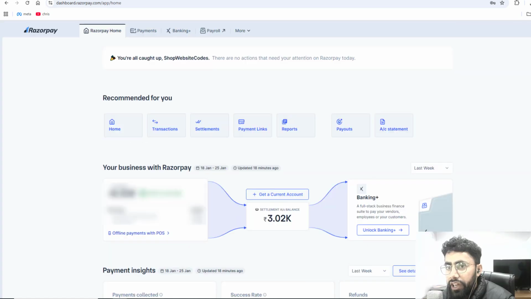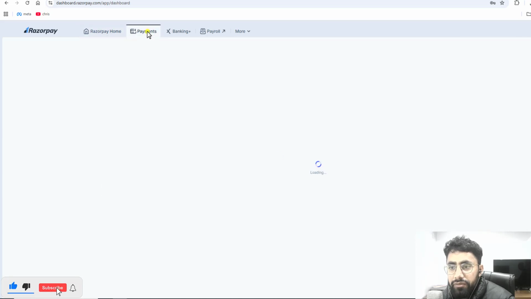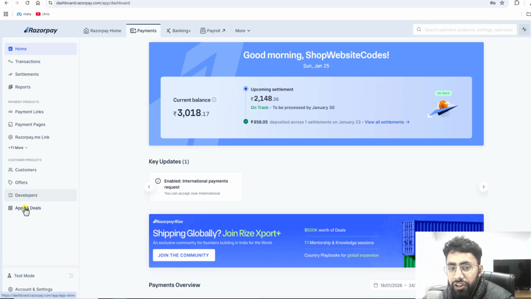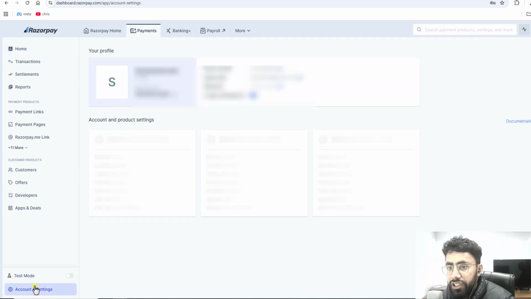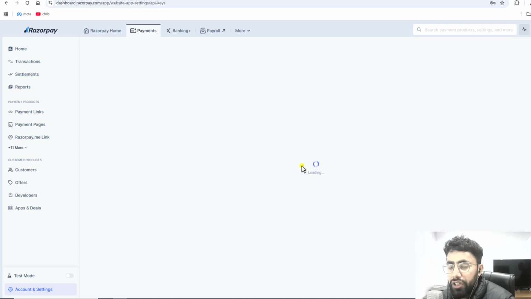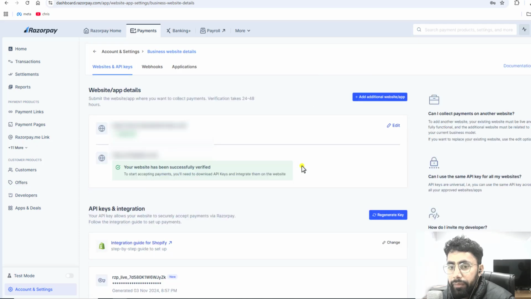Once you have logged into your Razorpay dashboard, you should click on payments. On the left bottom you can see we have an option of account and settings, so just click on this option. Scroll a little bit down, and here you will get business website details and also API keys. You should click on API keys. Here we go. Now you can see that we have the website connected to our Razorpay, so that is already successfully verified.